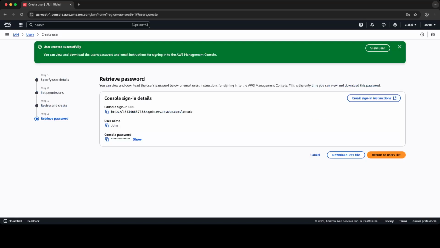Once I click on Create user, you'll get these details. You can click on the email option, so you can send the email to that user, or you can download the CSV, and then you can share these details with that particular user.